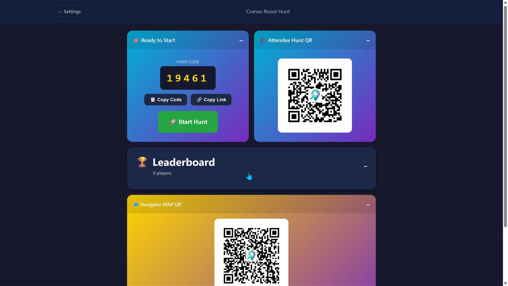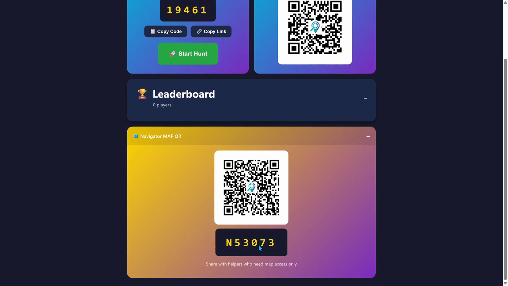This is your Hunt Command Center. You'll see 3 ways to share the hunt with players: the 5-digit code, the direct link, or they can scan the QR code. You'll also see the leaderboard that shows players as they sign up for the hunt, and the Navigator QR code and access code. This is for players who want to help their team navigate but won't be answering questions.